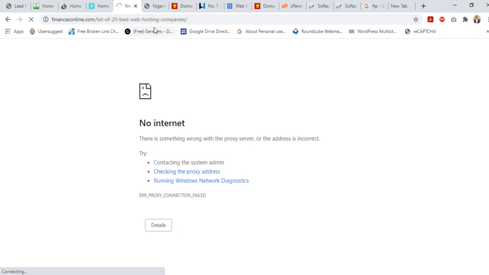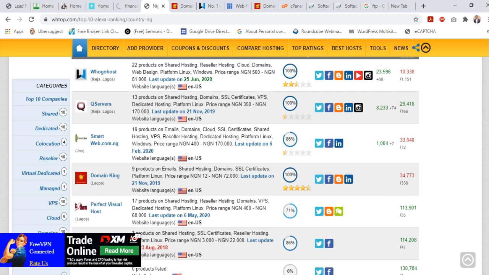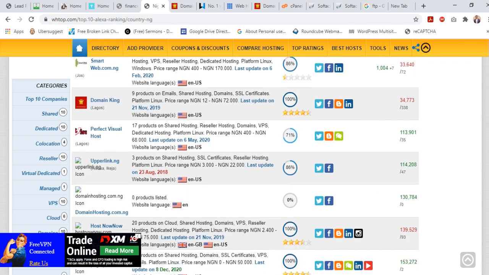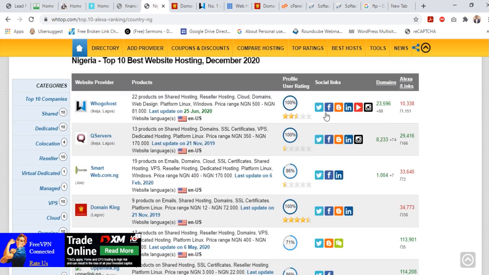So I'm moving to hosting companies. We have different hosting companies in Nigeria particularly, and globally we have many hosting companies. We have Bluehost, we have what's this one called? I'm trying to remember these hosting company names, but really in Nigeria, particular to Nigerians, we have GoGoHost, we have QuickServer, we have Smart Web and things that are listed here. We have Domain King, we have Perfect Visual. I don't know many of them, but I know Domain King, I know GoGoHost, and so you can check out some of them. So those are hosting companies.